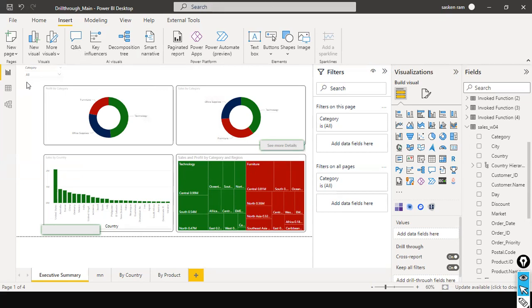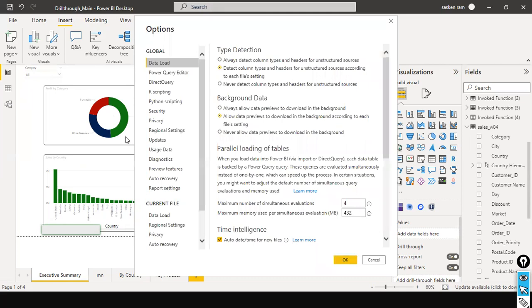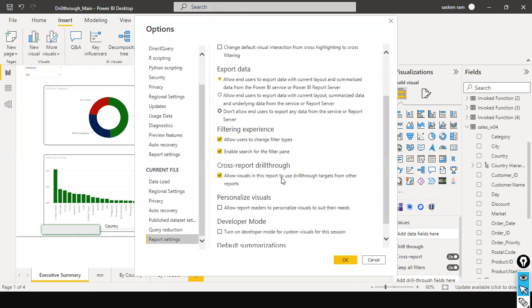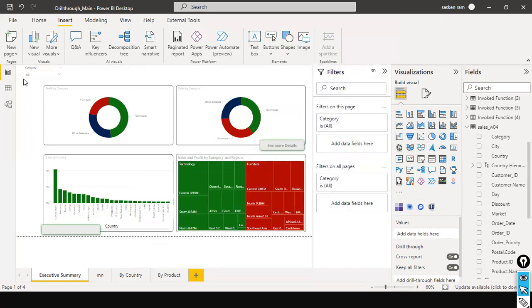It'll take some time. We have to wait. And here, if you go down and select Report settings, look here, this one is not enabled by default. You need to select this option: Allow visuals in this report to use drill through targets from other reports. Enable this option and then hit OK. We are done. Make sure that you do that.